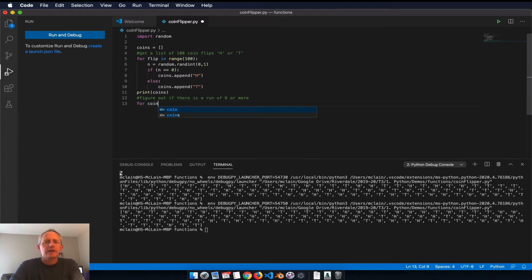So I'm going to loop through coins, for coin in coins, but I also already need some information to start. I need to know what the prev is, and I don't know if it's going to be heads or tails to start, so I want it to be neither of those things, so I'm just going to make it n to start. I know it's not going to be either of those, and then I need to count the runs. Run equals 0.